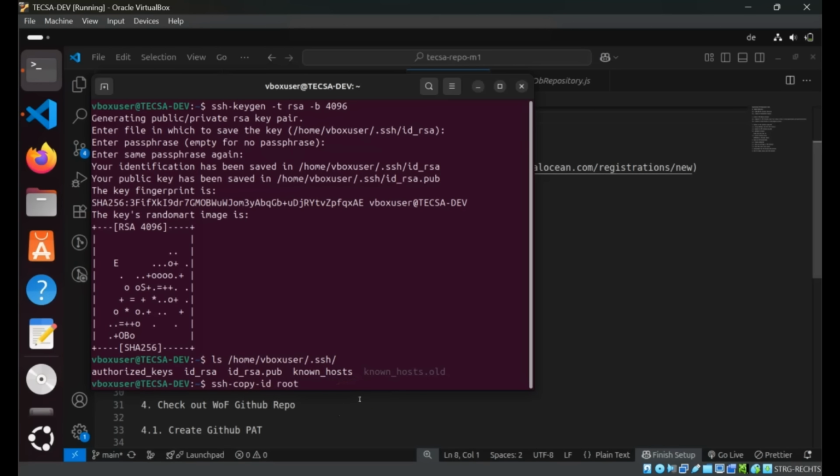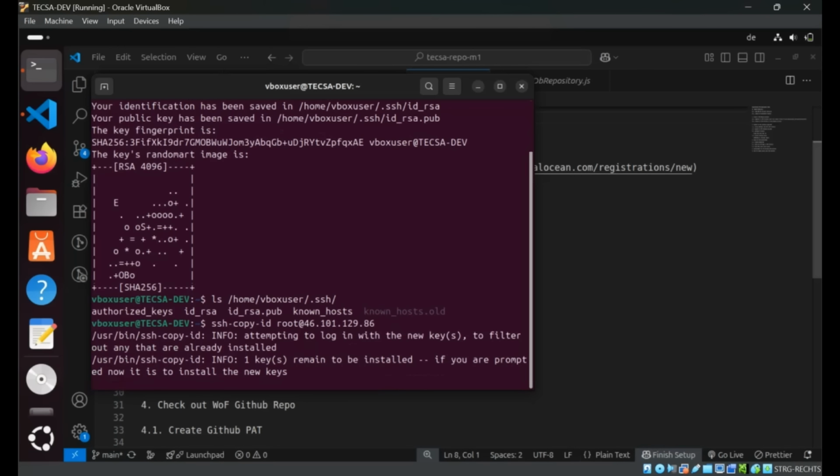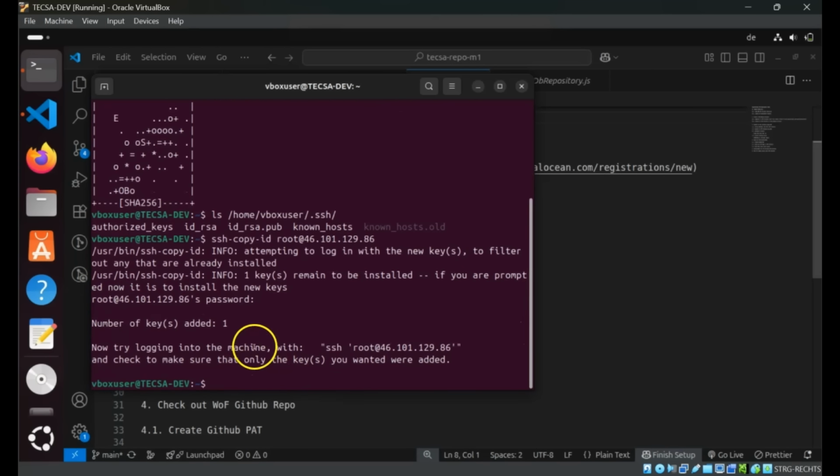Then we use our connection to the VPS provider. We use the root user. You could also create another user in your VPS instance and use it, but for simplicity reasons, we will use the root user and then the IP address of our VPS instance. Now we type in our password of the VPS instance. And here we see that one key has been added to our VPS instance.